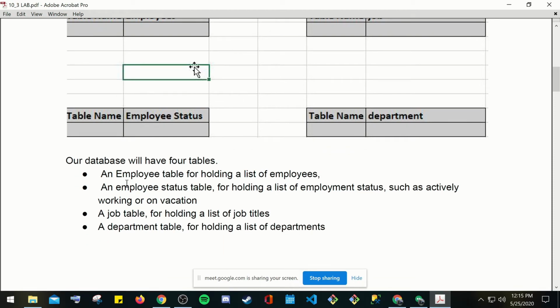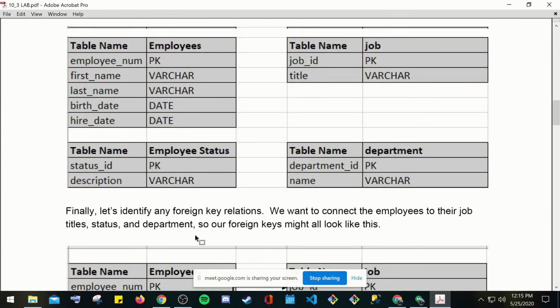Our database will have 4 tables: an employee table for holding a list of employees, an employee status table for holding a list of employees' employment status, such as actively working or on vacation, a job table for holding a list of job titles, and a department table for holding a list of departments.